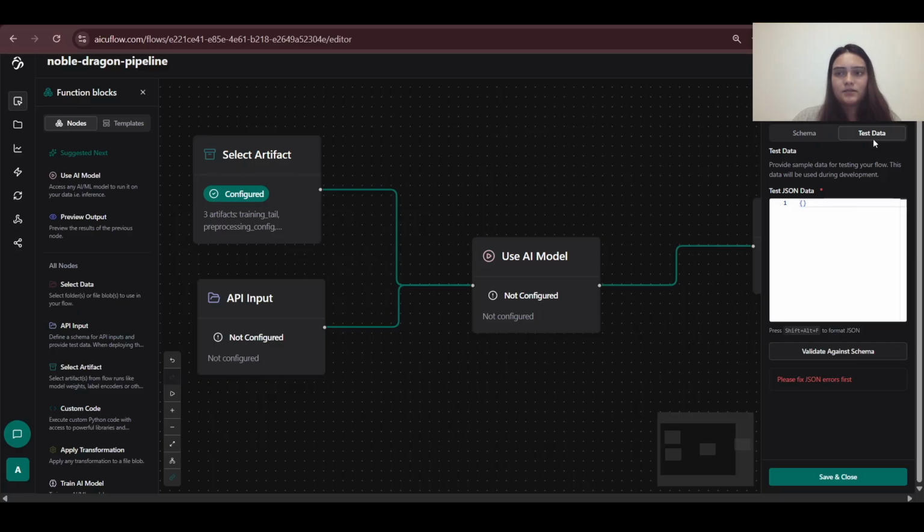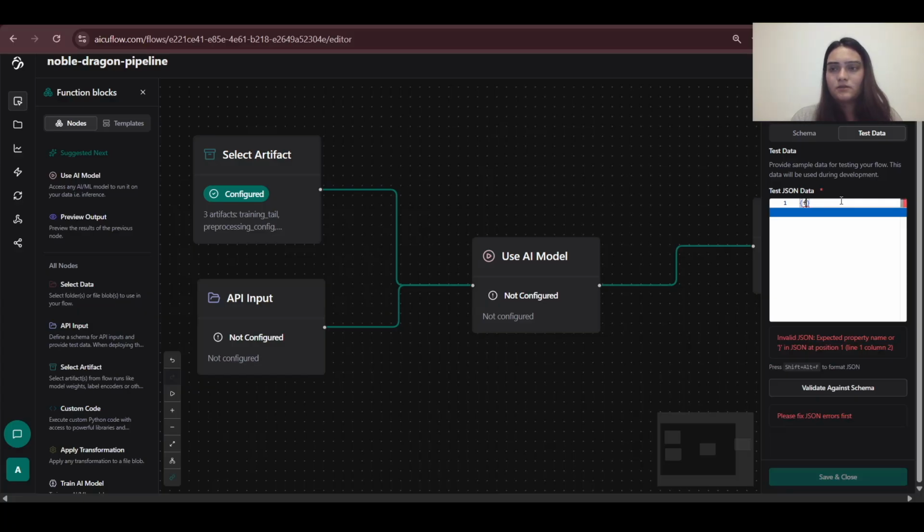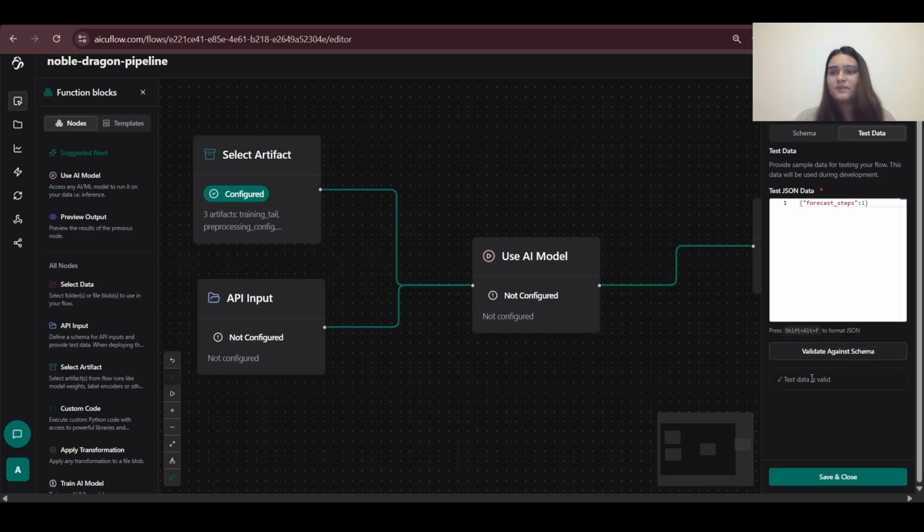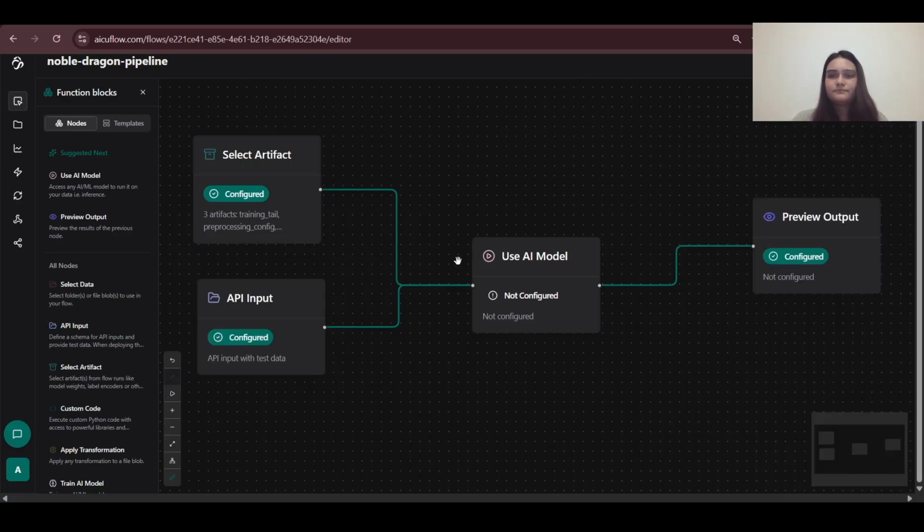And in the test data, you provide the sample data to verify your configuration. Make sure the inference data is same as the data that you used for training. I'm quickly going to write this part of sample data and validate against schema. You can see the test is valid, save and close.